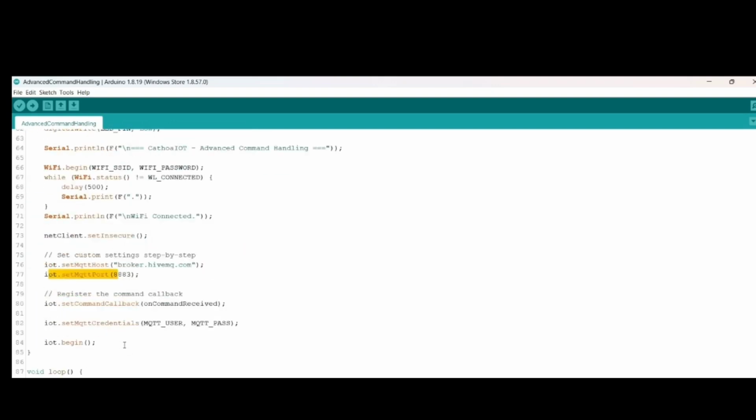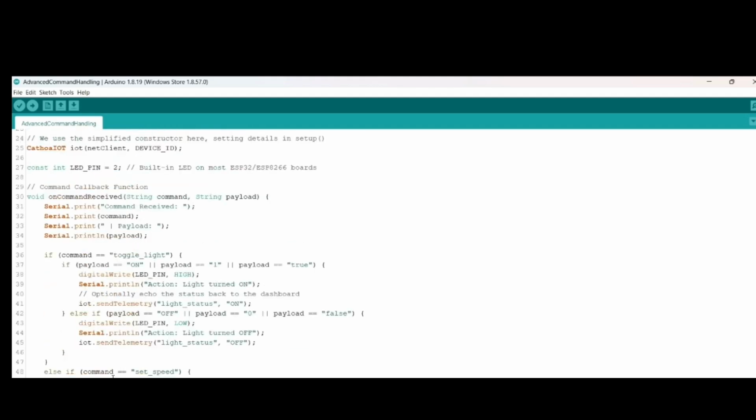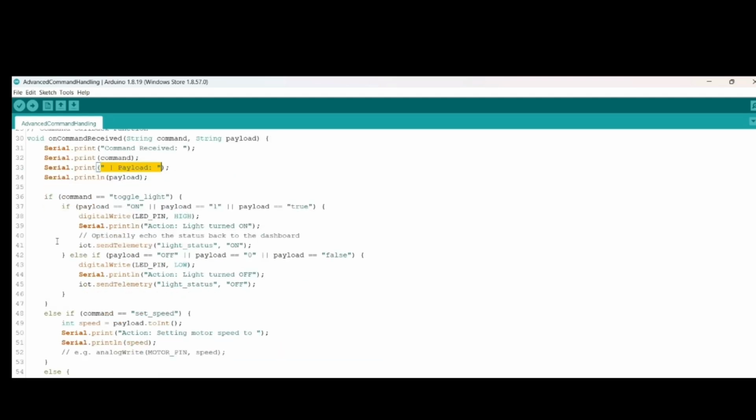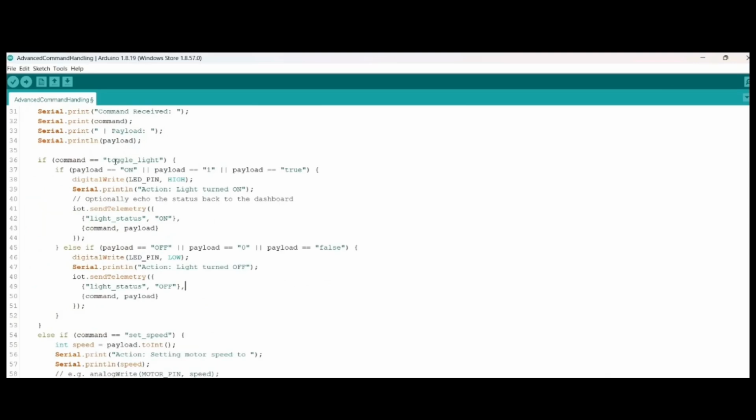We need to declare the function first, which in this case is onCommandReceived. Let's take a look at that function. It will receive values in the form of a key and a value. We'll check if the key matches the one we've set, which in this case is toggle light that I'm using, by checking it through an else if tree. Here, it will be in the form of a command and payload, following the parameters we've set.